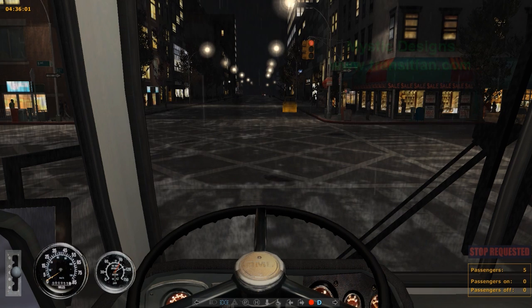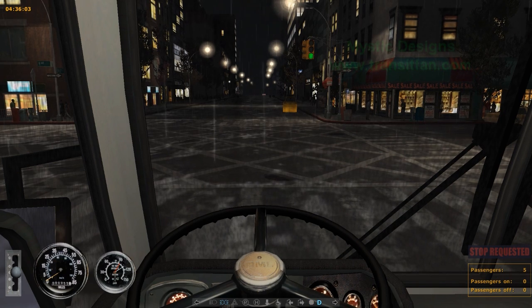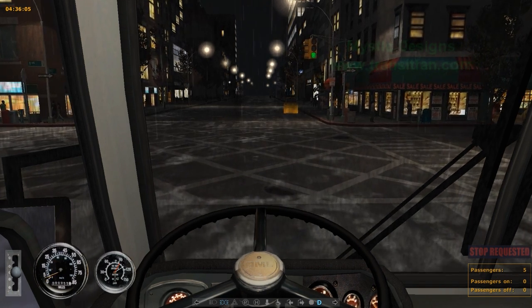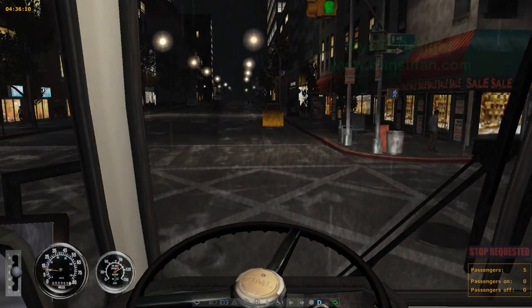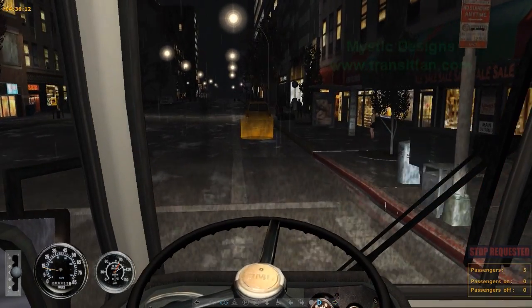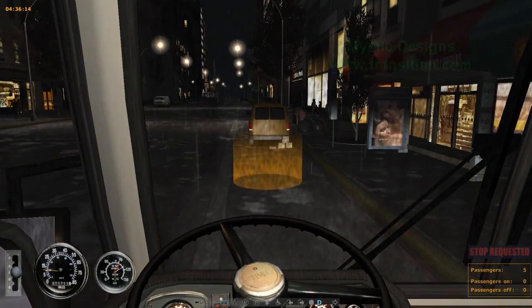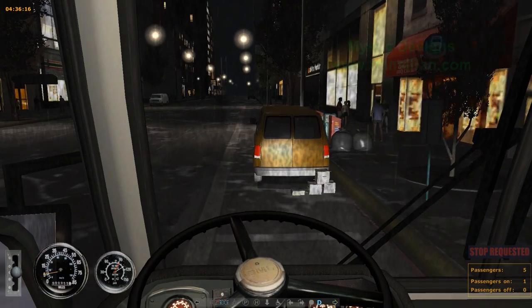I just want to take a moment here to notice the sound effects in this game. You could hear the rain pattering on the roof of this bus. They did good with that. You actually get the feeling of the weather. The sirens in the background. Air brakes.